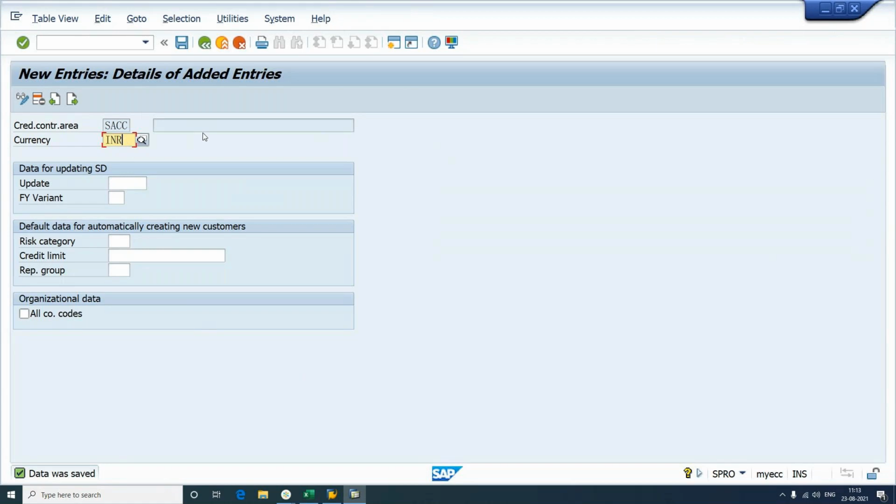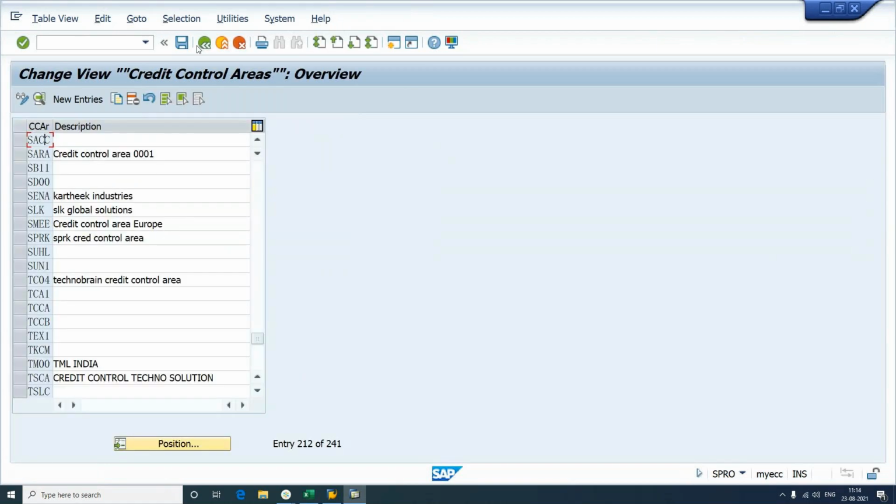And if you want to update the description for our credit control area, where to go, how to update it? You can just come back, and here you can maintain the description for that. So here I'm trying to maintain it as Samsung credit control area. I'm trying to maintain the description. So click on enter and save this one. Okay, it has been saved.